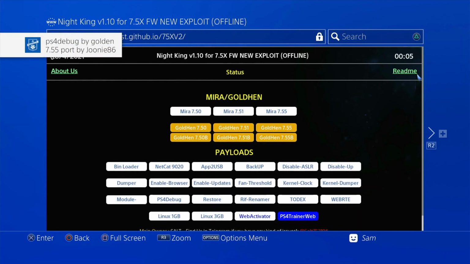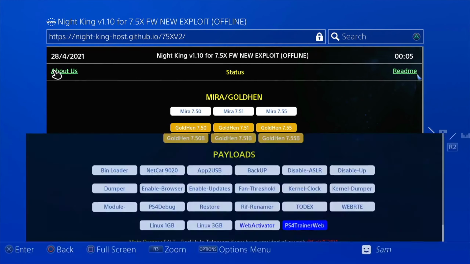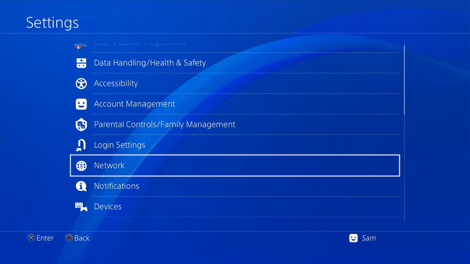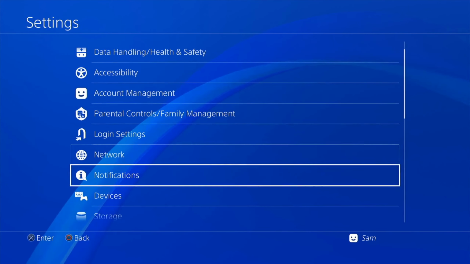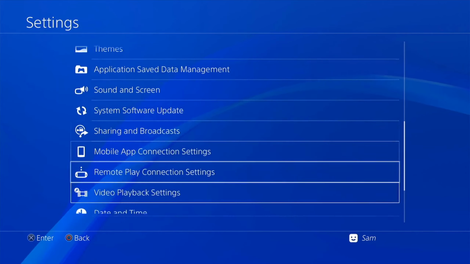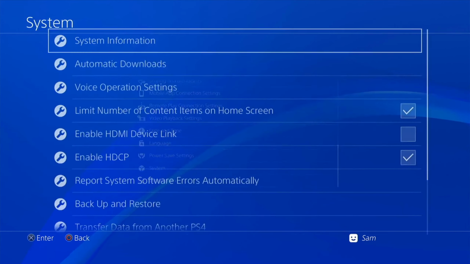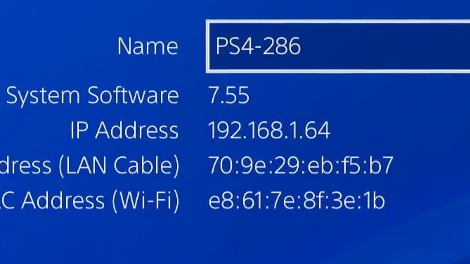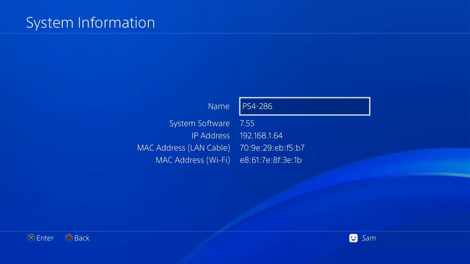Alright guys, as you can see, PS4 debug is now loaded. Once you have PS4 debug loaded, the next thing you really need is your PS4's IP address. You have to make sure that you are on the same network on the PS4 as well as the PC. If you go over here to network, you'll be able to find that out. For the IP address, I normally go to system and the system information, and as you can see, guys, that is my IP address, 192.168.1.64. So let's hop onto the system right now.